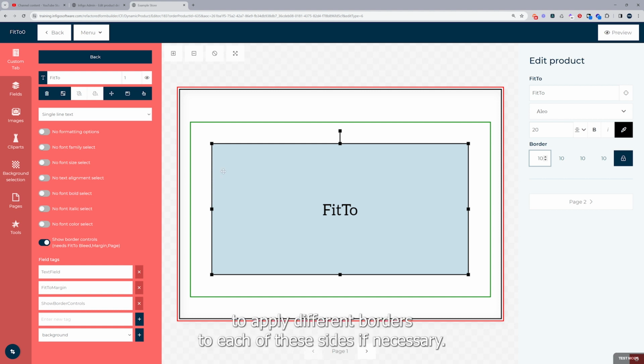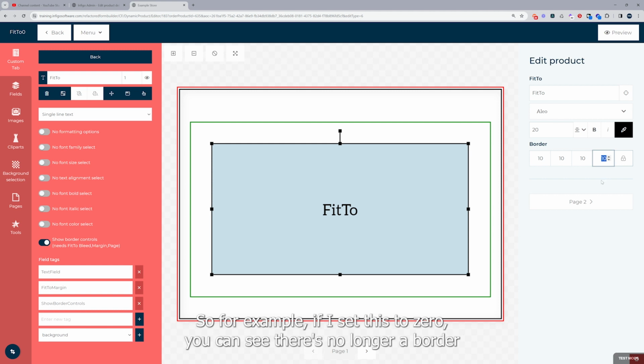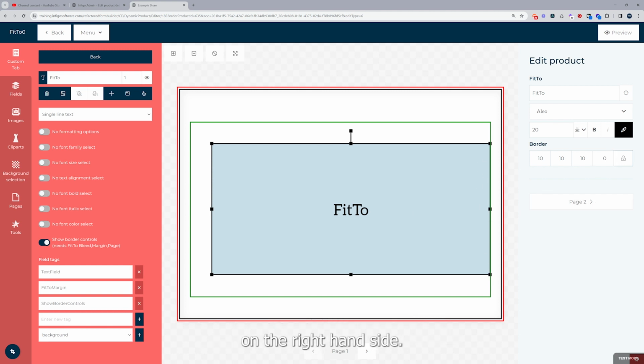We also have the ability to apply different borders to each of these sides if necessary. I can just go on the unlock icon, which is on the actual form itself. That gives me separate access to each of those sides. So for example, if I set this to 0, you can see there's no longer a border on the right-hand side.